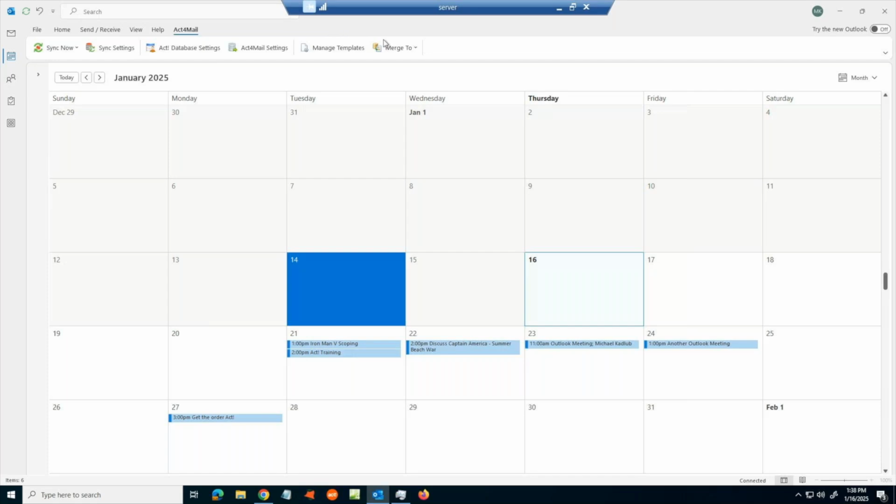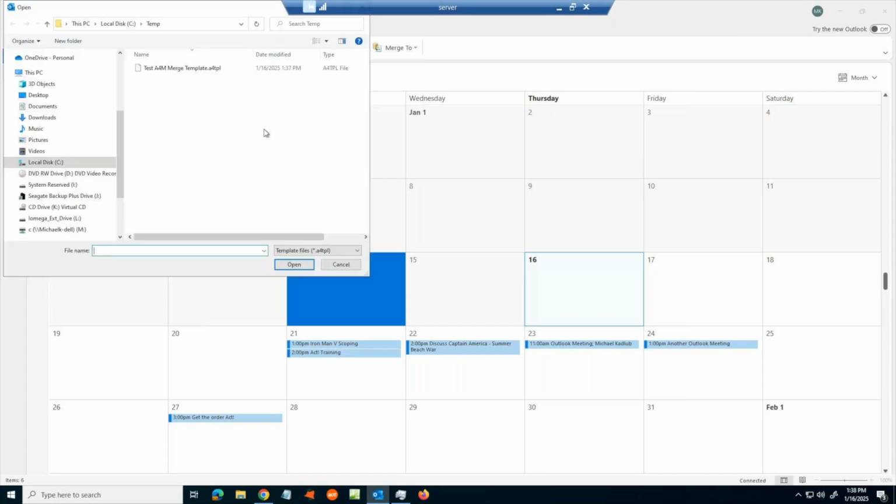Okay, so you click the Merge To button, and then you have two options. You can merge to Word if you want. It basically creates a Word file, and you can then send that to somebody as an attachment or whatever. But more times than not, I think you're going to merge to email, especially if you're using Act4Web. That's probably going to be what you're going to use 99% of the time.